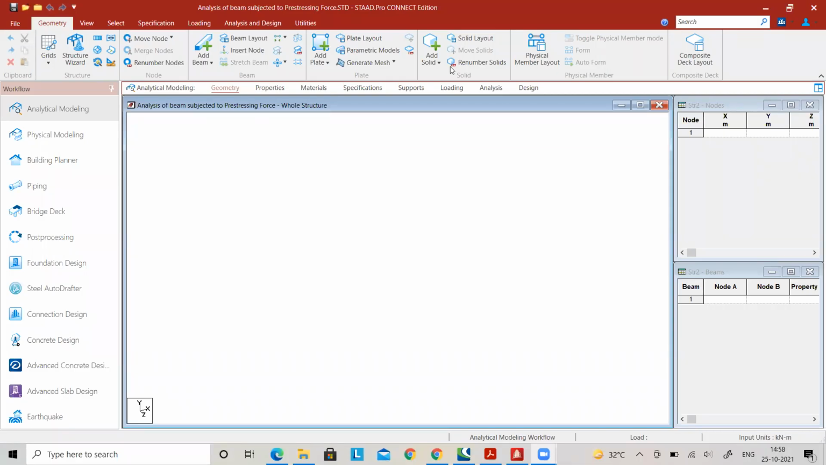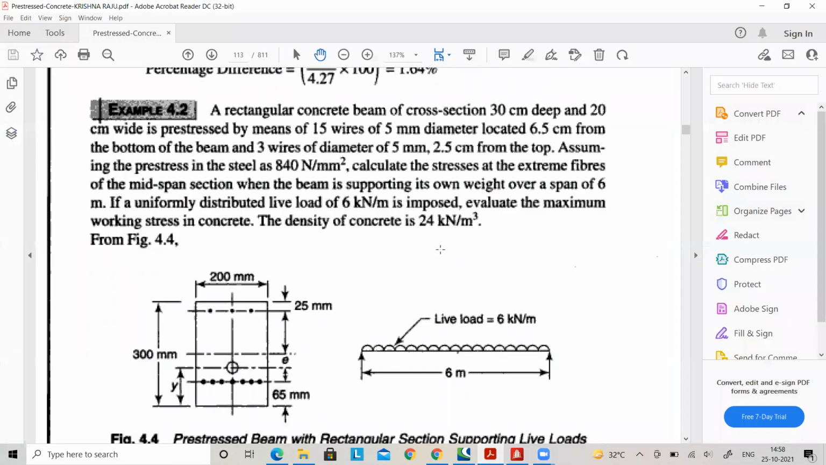Now in this video, I am going to analyze a beam which is subjected to pre-stressing force with some eccentricity. And the beam is also subjected to some dead load as well as live load. So let's consider an example. I have a textbook example from Prestressed Concrete by N. Krishna Raju, chapter number 4, so that we will analyze by using StatPro and we will verify the results.